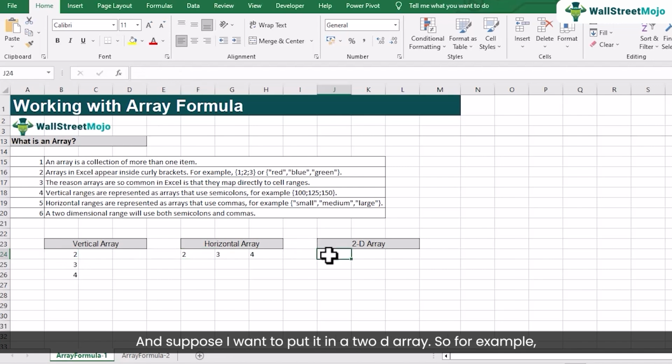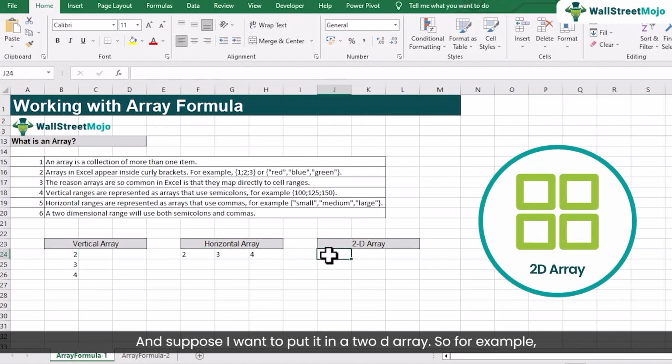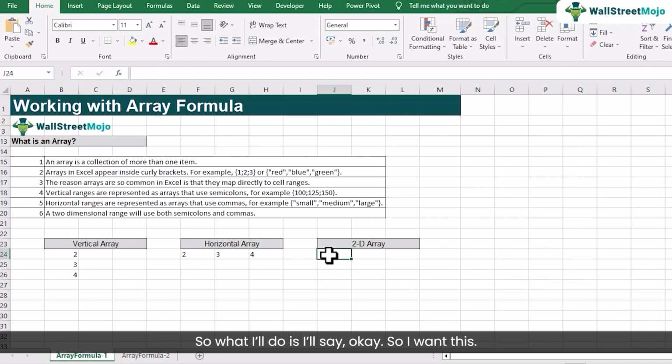And suppose I want to put it in a 2D array. So for example, I want to put this in a 2-dimensional array. So what I'll do is, okay, I want 3 rows and 3 columns. And I say equals.